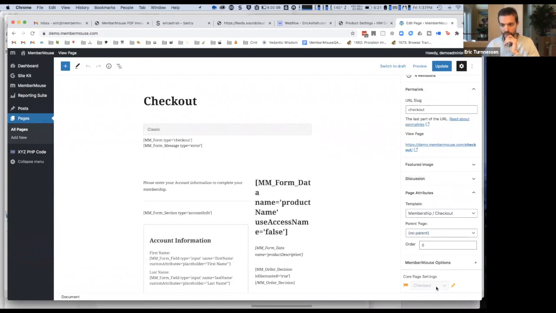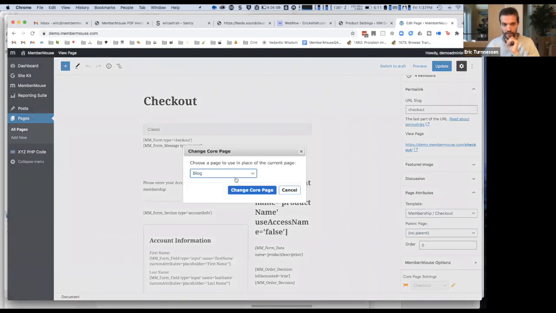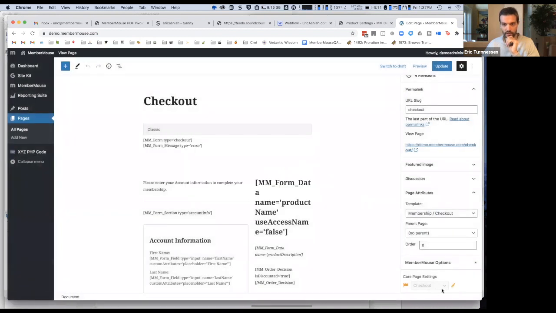And down here, this is disabled. You can click this edit pencil, and then you should see your other page in the drop down here. So you just select the other page you want to be the default checkout page, and then click change core page, and then you should be done. I'm not going to do it because I don't want to change my page, but that's all you should have to do.